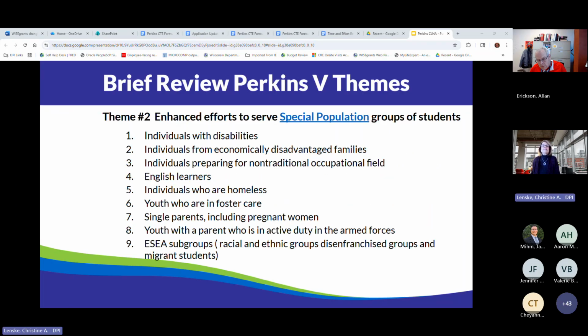Theme 2 focuses on enhanced efforts to serve special population groups you have in your district. This is why you break out your data by demographics: individuals with disabilities, individuals from economically disadvantaged families, individuals preparing for non-traditional occupational fields, English learners, individuals who are homeless, students who are in foster care, single parents, including pregnant students, youth with a parent who is in active duty in the armed forces, and ESSA subgroups, that are racial and ethnic groups and migrant student breakdowns.